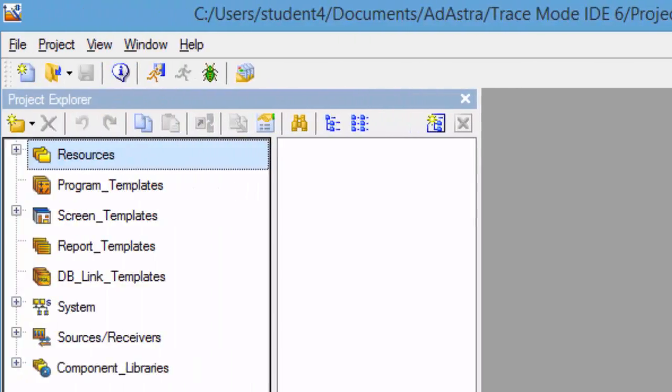By the way, the number of projects and the time of editing them in the development environment are not limited. And finally, the internal project file formats of the basic and professional versions of trace mode are different, and therefore it is impossible in the base version of the development system to open a project developed in the professional version, and vice versa. If necessary, project conversion is carried out by specialists of Adastra Research Group.